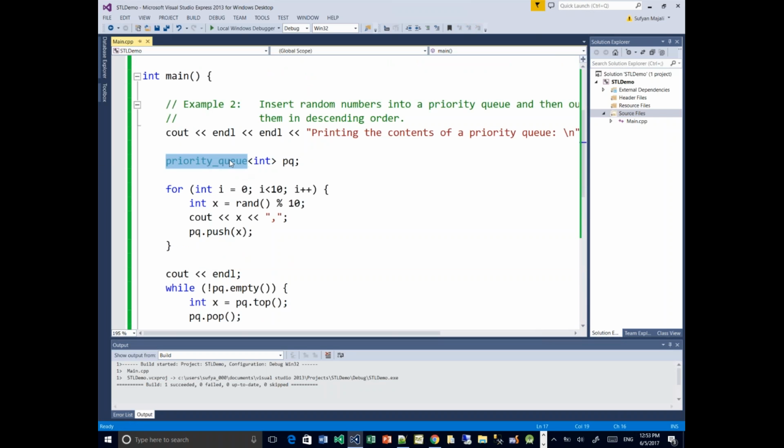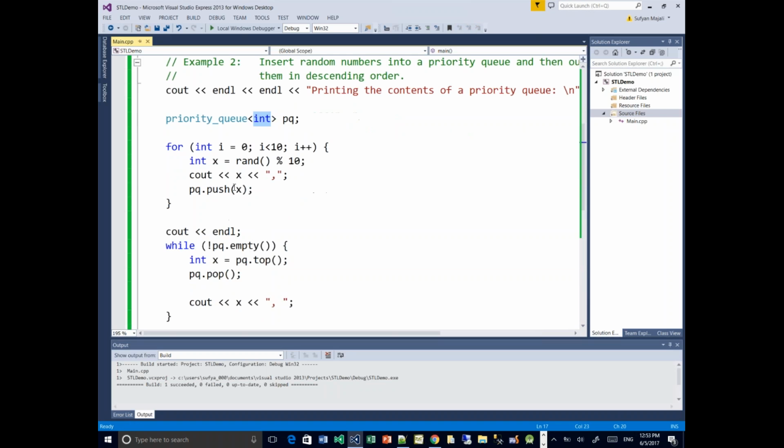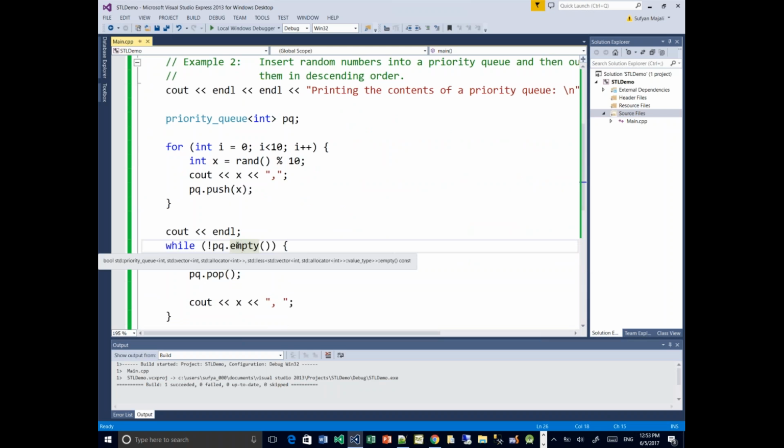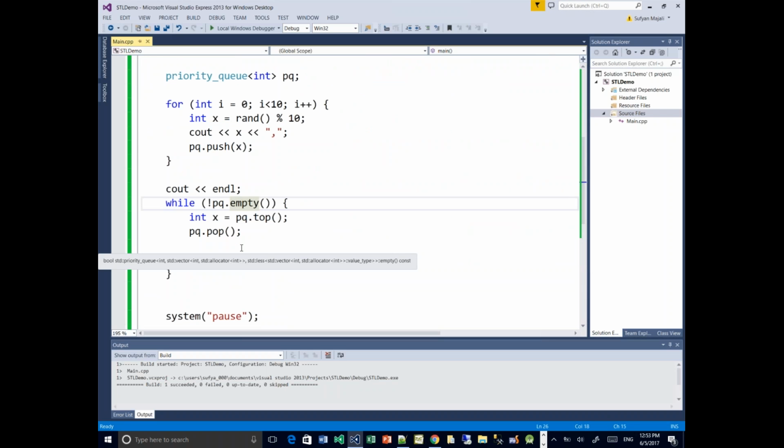Again, how to use it? We just do priority queue, the data type, and then start pushing and popping. And to get the value of the top priority, we just call the top function. Just remember, there is no isEmpty here. It's empty. isEmpty is the one that we use for the ones that we built from scratch. But the built-in ones, the STL ones, they use the empty function, and all is small case, as you can see in this example. So this is the second example.